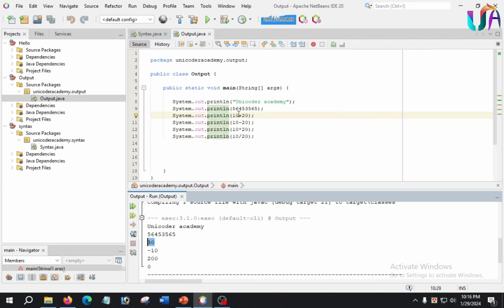Let's compare the outputs. First you see this is 30: 10 plus 20 equals 30. That's true. And 10 minus 20, yes, it equals minus 10. Okay, that's it. All the program is true. You see how easily I solved a mathematical problem. It's just a little bit of a problem.